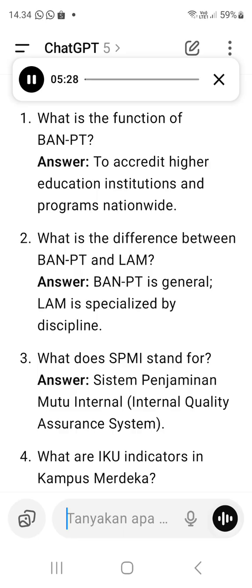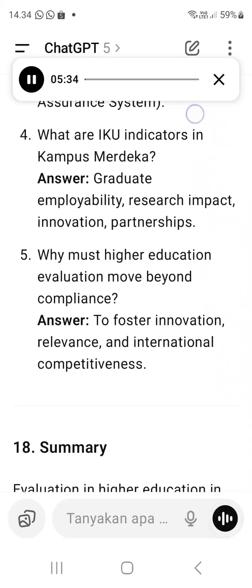3. What does SPMI stand for? Answer: Sistem Penjaminan Mutu Internal, Internal Quality Assurance System. 4. What are IKU indicators in Kampus Merdeka? Answer: graduate employability, research impact, innovation, partnerships. 5. Why must higher education evaluation move beyond compliance? Answer: to foster innovation, relevance, and international competitiveness.